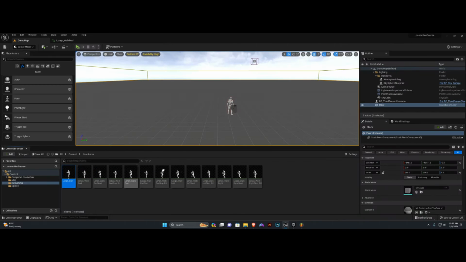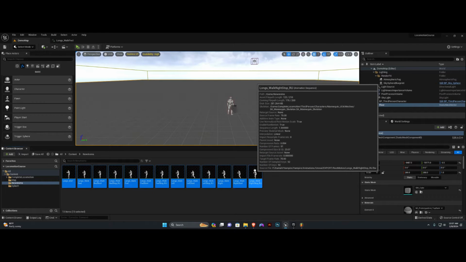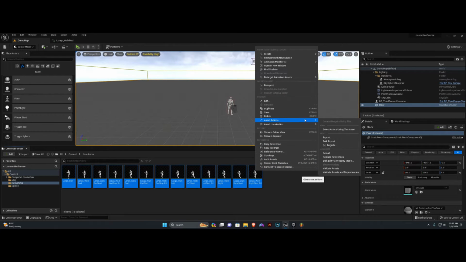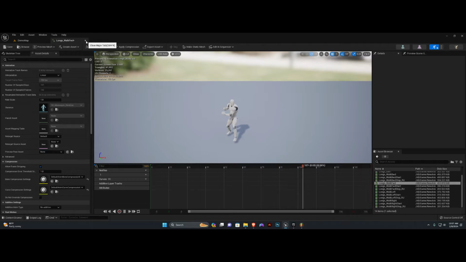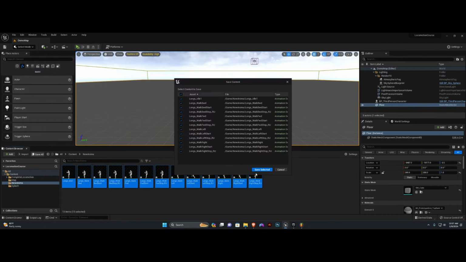The first thing that we'll need to do is highlight all of your animations, right click, head to asset actions, and bulk edit via property matrix. I'm going to drop the root motion tab down and ensure that enable root motion is checked, and force root lock is also checked. Now let's save all.